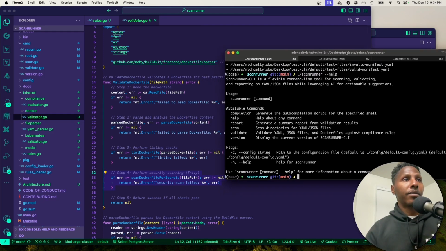Okay, so we can see that when we do help, these are the commands available. So we have the scan, which scans the directory. We have the validate, as we said. We have version, and we have report. These are the flags that you can pass in for this scan, which is the config.